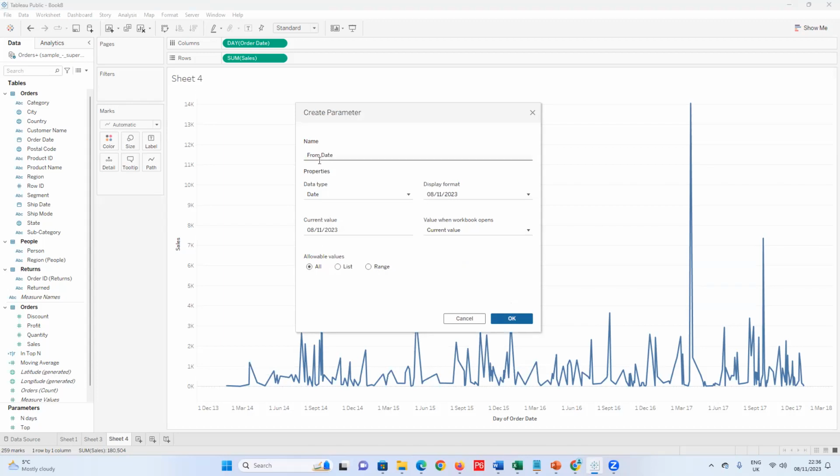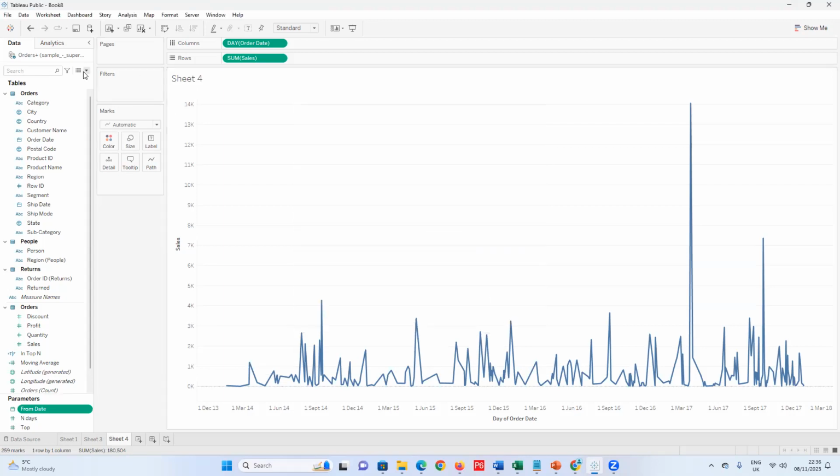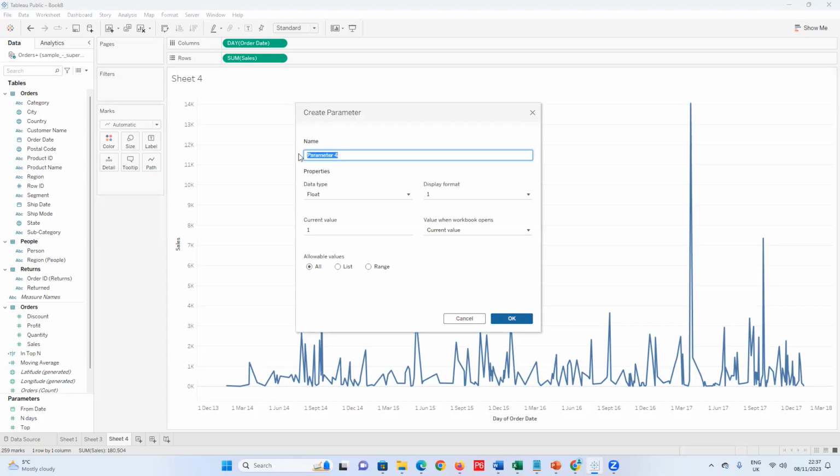So look at this: from date, data type date, display. This is what I'm using for my display, and all. Then I'll click on OK. Then I'll click on create parameter again, and name it to date. For this one, I'll put the date format.